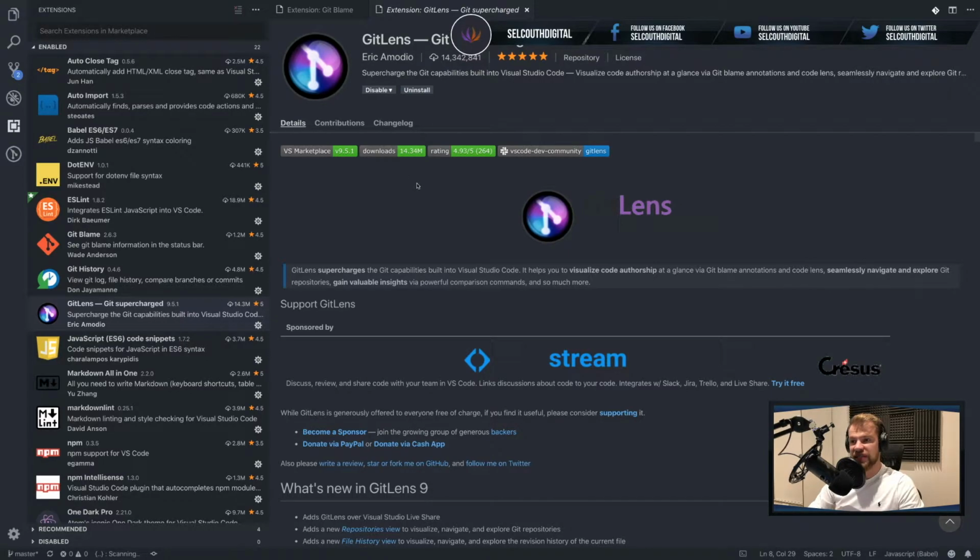So it's GitLens. This is probably one of my favorite extensions for VS Code, as it gives you a lot of different things out of the box. And as you can see, it's almost 14.5 million downloads, 5 out of 5 stars.